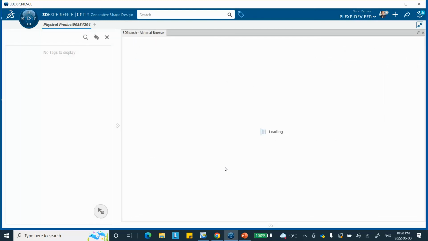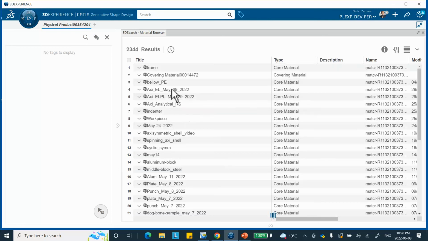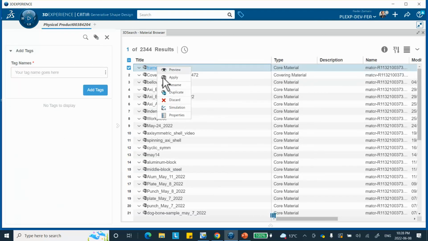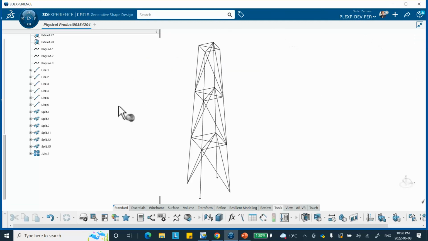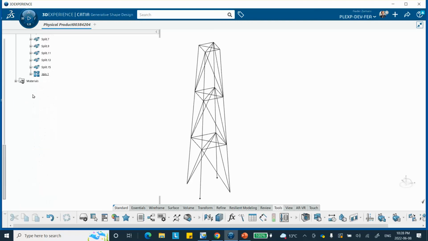All right. It's right here, right click, apply. We close that, apply it to the part, say OK. And let's put properties of steel in it.